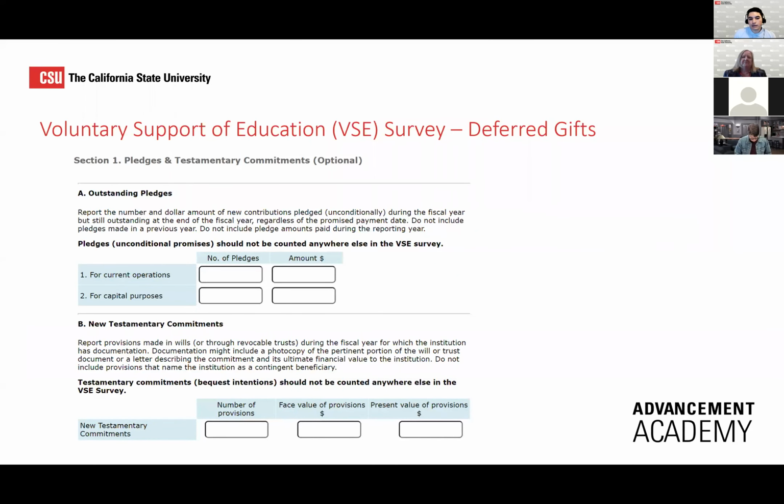Moving on, section 1, which I teased, is really where you'll end up putting those testamentary gifts that I mentioned are not going to be able to be included in section 3C. Section 1 is also where you are able to report outstanding pledges, and you can see the matrix there.